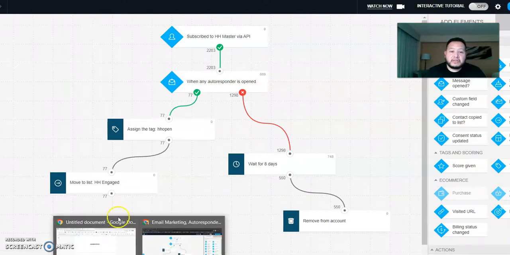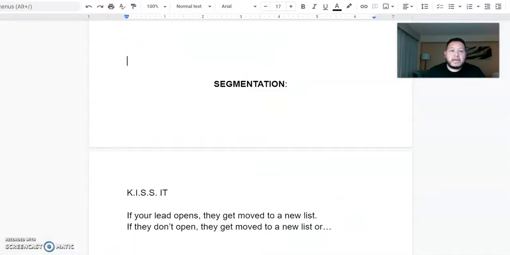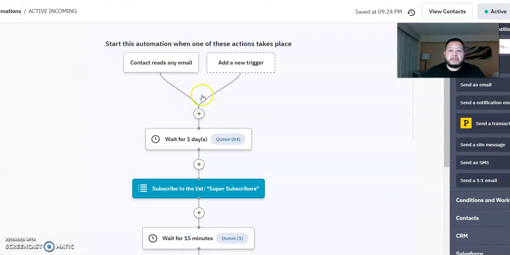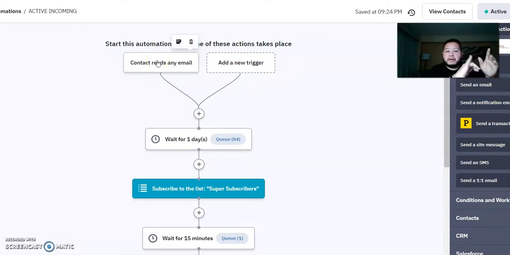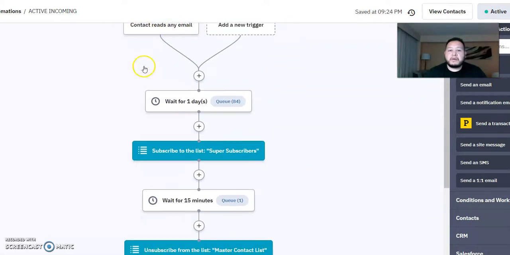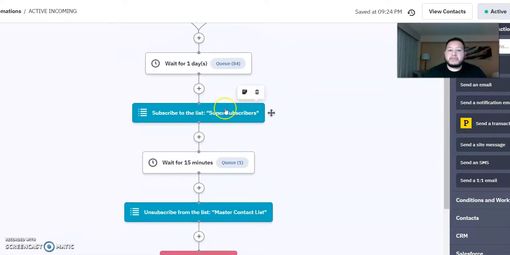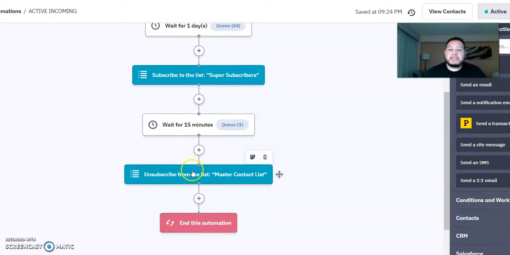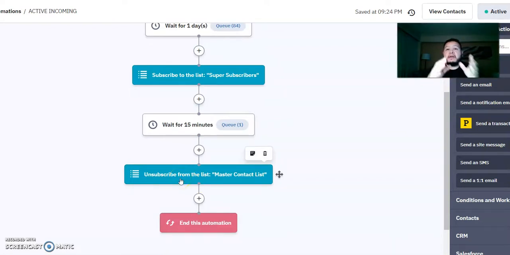And matter of fact, I guess I can show you my GetResponse or ActiveCampaign here. And here's basically the same thing. I have my incoming. I have different lists for incoming and engaged. So in here, anybody who reads an email in my autoresponder, wait a day and subscribe them to my other list, and I have it wait 15 minutes and then unsubscribe them from my main list, right? So the leads are progressing, or they're staying where they're at so they can be deleted.